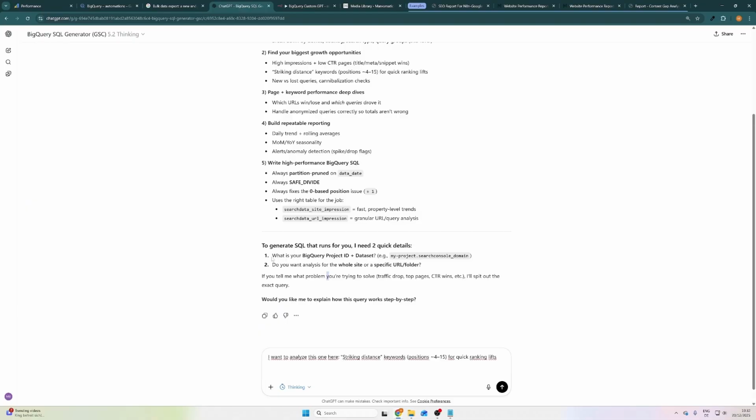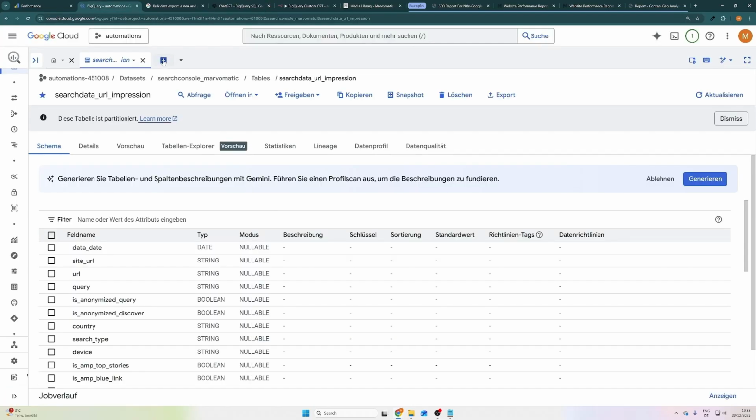But you can also see there's another thing that we have to provide, and it's the BigQuery project ID and also the dataset name. This part here is optional, so you don't have to provide it, but if you do it right from the start, then it will also include the right table name, and then you don't have to copy paste it afterwards. So I will quickly grab it from here.